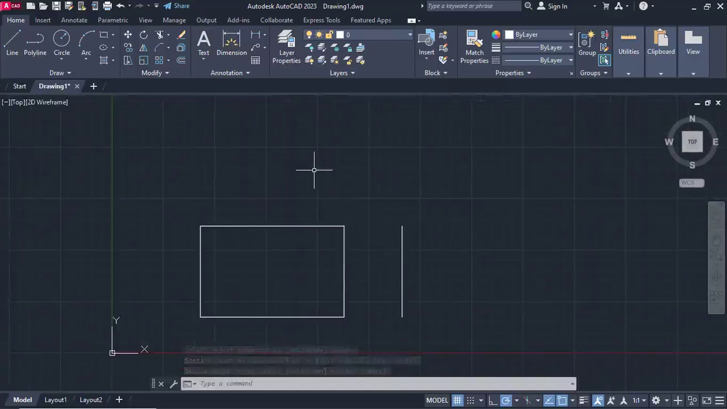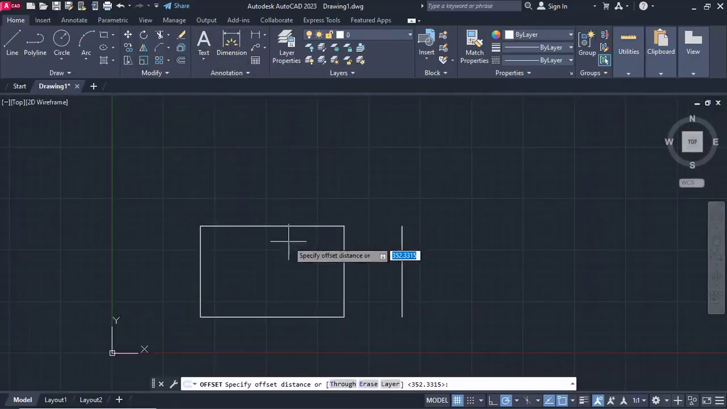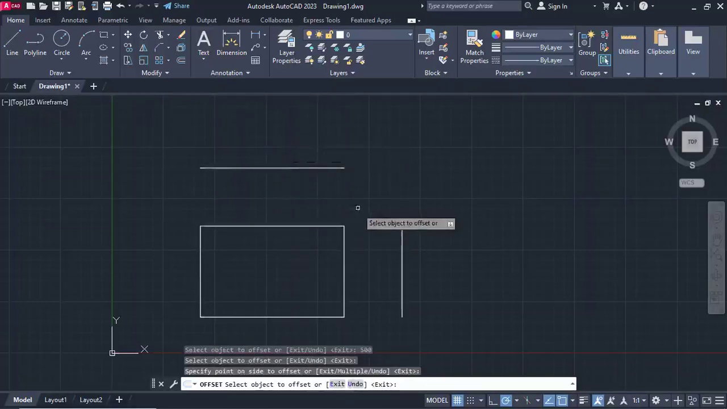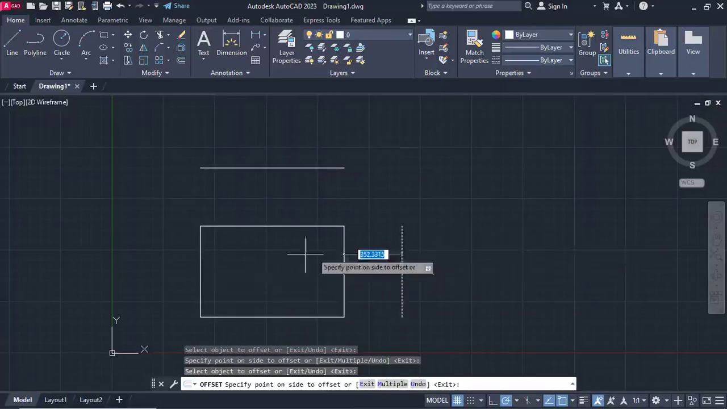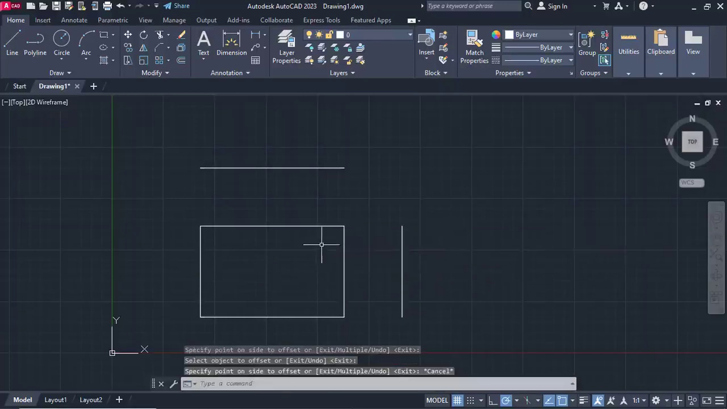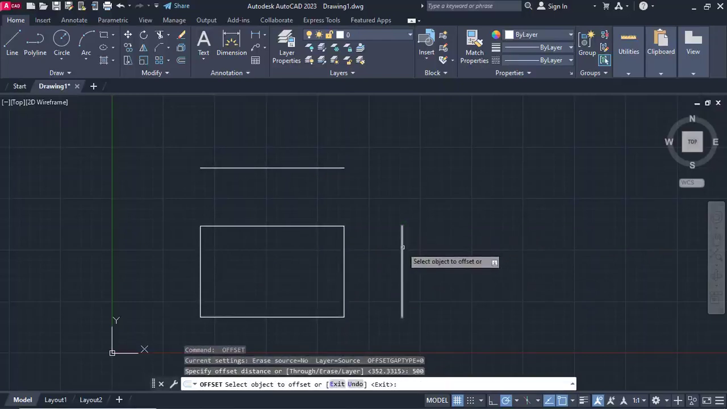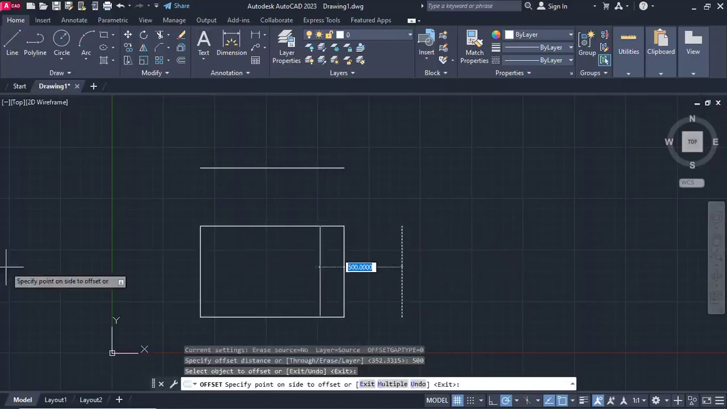Either I use this way, or I'll click on the offset tool and type the distance I want. Let me use 500, hit enter, select this line and select the point you want to offset the line to. I can decide to offset this line this way, whichever way, either to your right or to your left. Click on the offset tool, type 500. I can decide to offset this one this way, which is to the left. I can decide to offset it to the right.